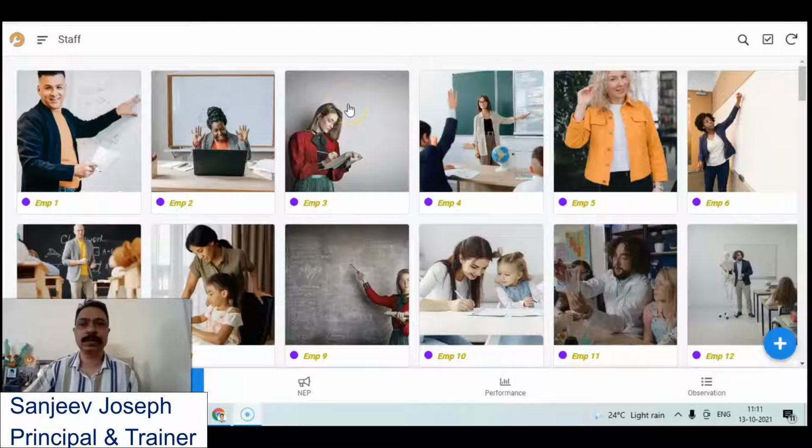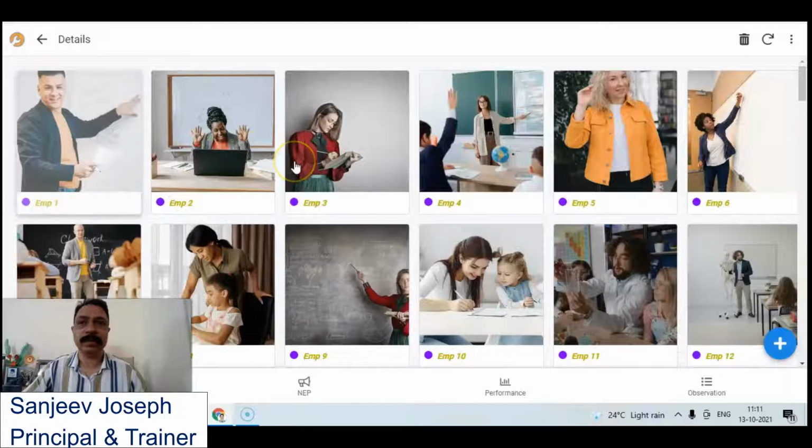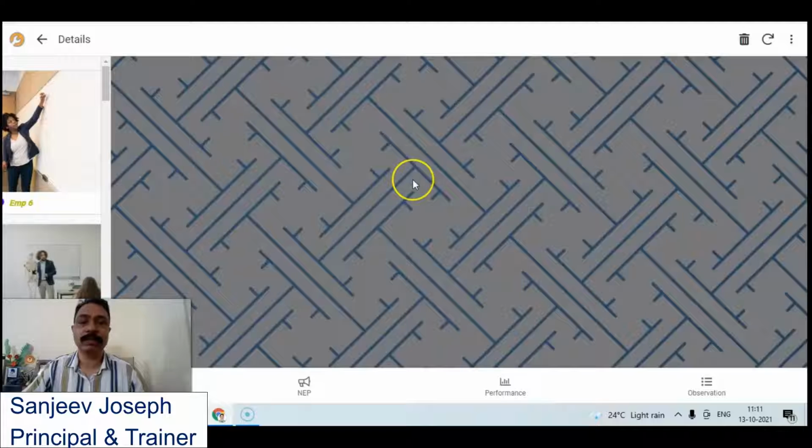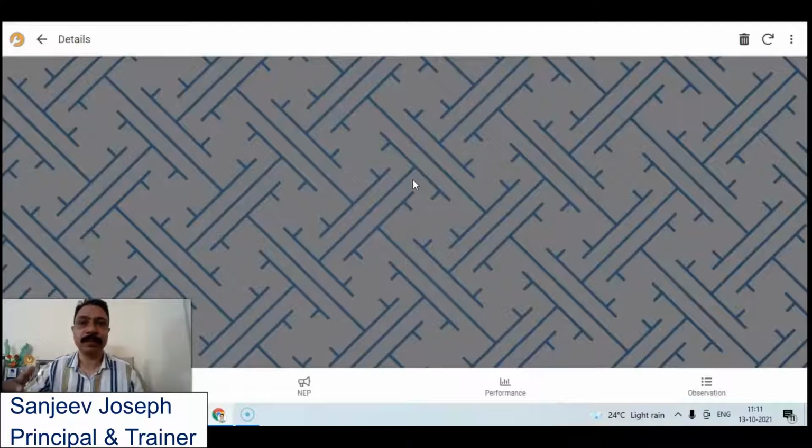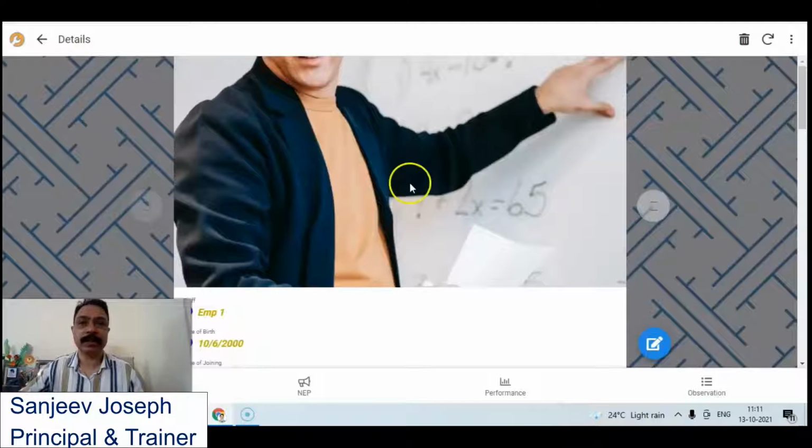So the first menu is about the staff details, where you will have their photographs and different details. So let us click on any of the employees and see what happens. When you click on the employee, it goes to the detail of that particular employee. So here I've clicked on an employee and it is going to go on to the details of the particular employee, such as date of joining, date of birth, their qualification, their experience, and so on.